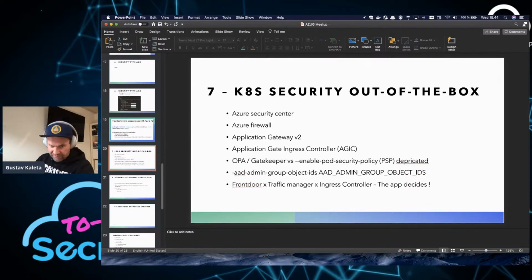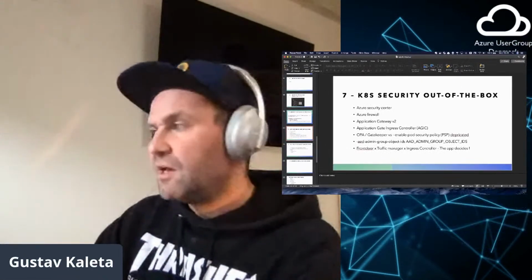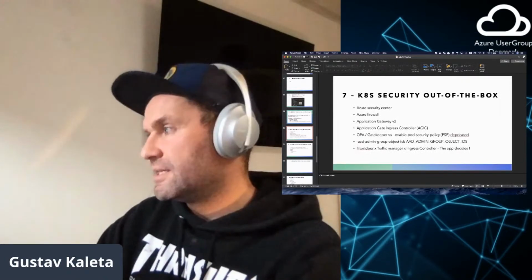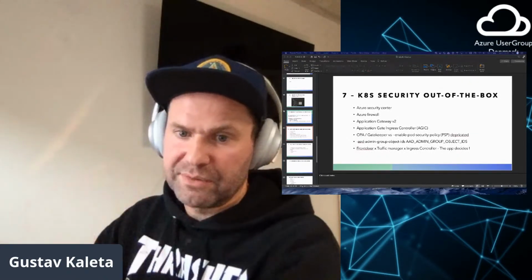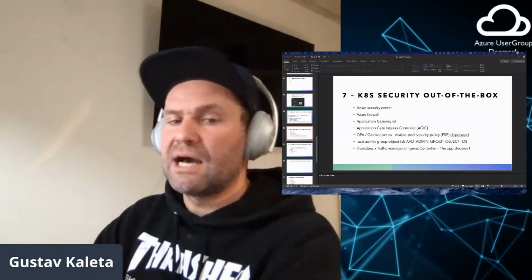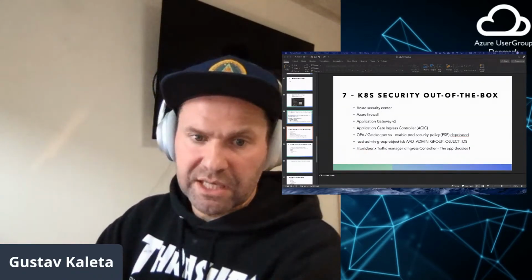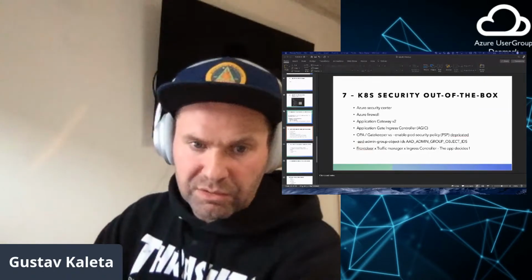Front Door versus Traffic Manager versus ingress controller. There's a lot of stuff you can do here from a traffic perspective, but I would say, depending on the app, it's the app that decides what you can do. Do you need to have some type of sockets that need to be connected? And how long do they need to stay alive? Is it static? Is it dynamic? How does the application behave? Then accordingly, I would select the fitting option for those.